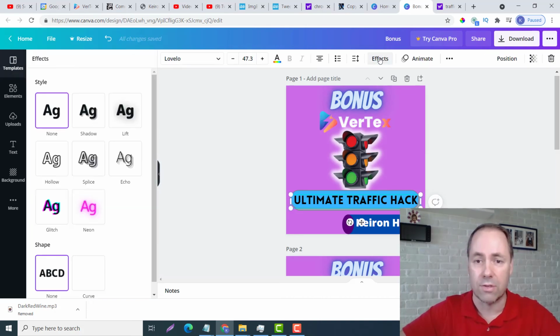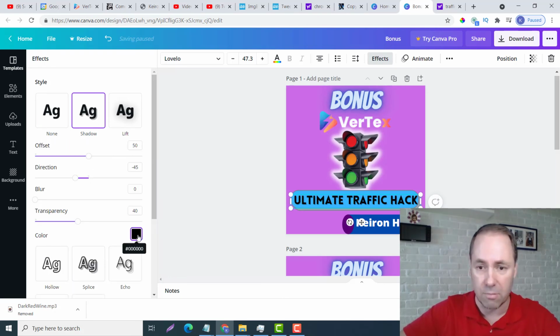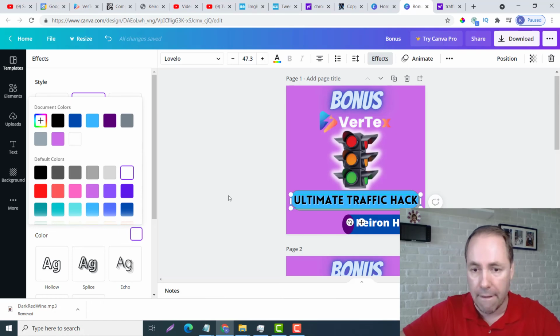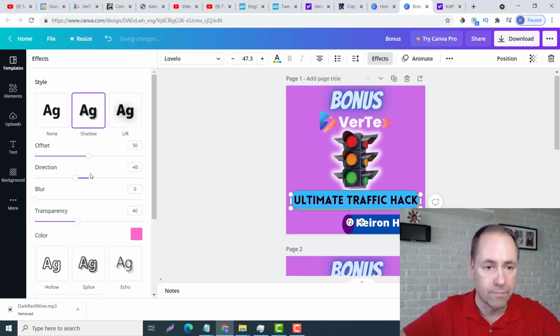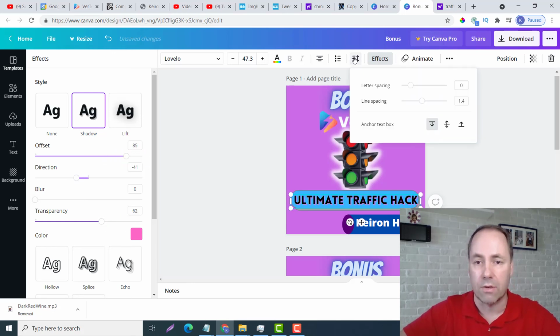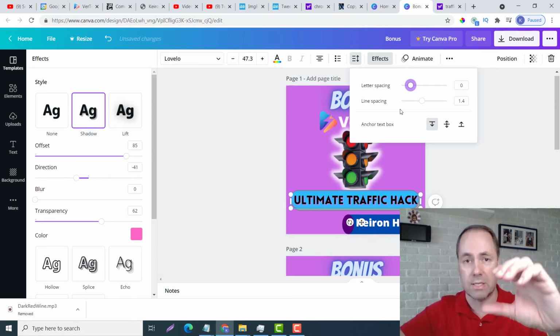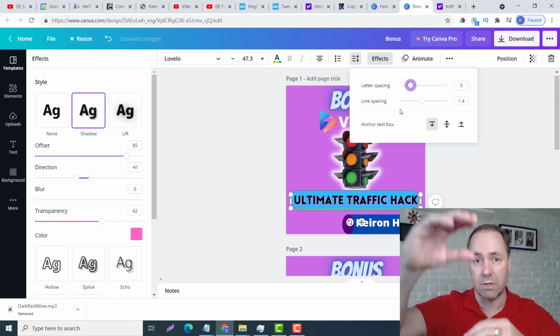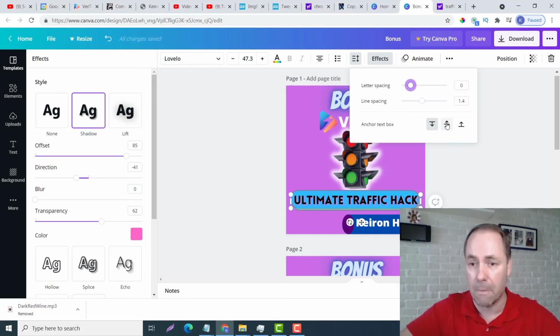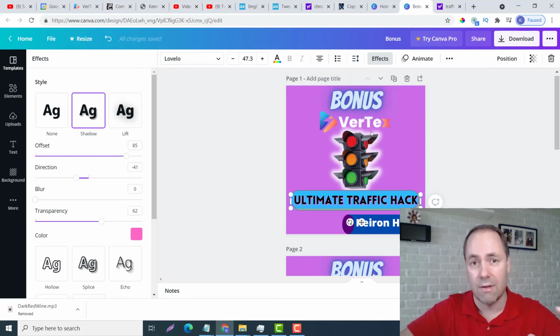You can do effects as well, so you can put a shadow behind it. Okay, again, if I do black, well, it's already a black text, so maybe I would want to do a white shadow, or you could do a pink shadow. Anyways, you can play around with it, and again, you can change the direction of it, you can change the transparency, change the offset, how far back you want to go. And you can also make the letter spacing wider or more narrow, or line spacing, so if you've got multiple lines, you can make it wider or more narrow, closer together. Okay, so there's a really cool free tool that you can use.